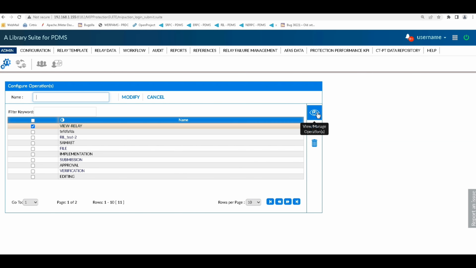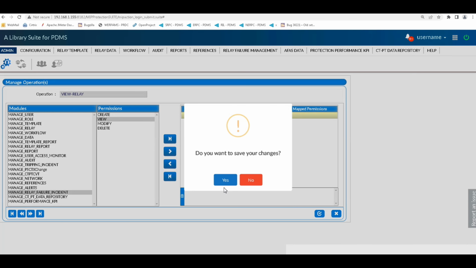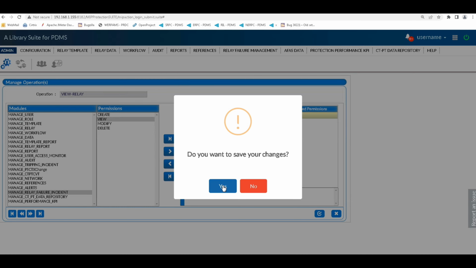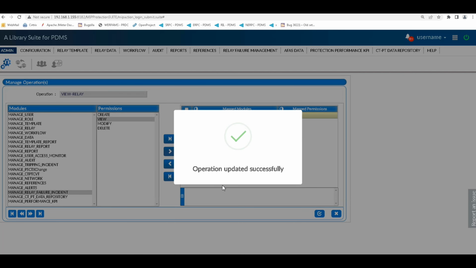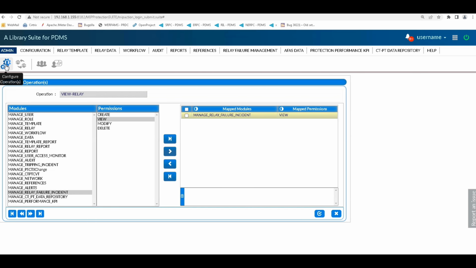Now Manage Operations page will be displayed. Select the required module and permissions you wish to provide for the operation. And click Add Selected Items button. Then click Update Existing Item button in Manage Operations page. Now, an operation has been created successfully with its associated modules and permissions.